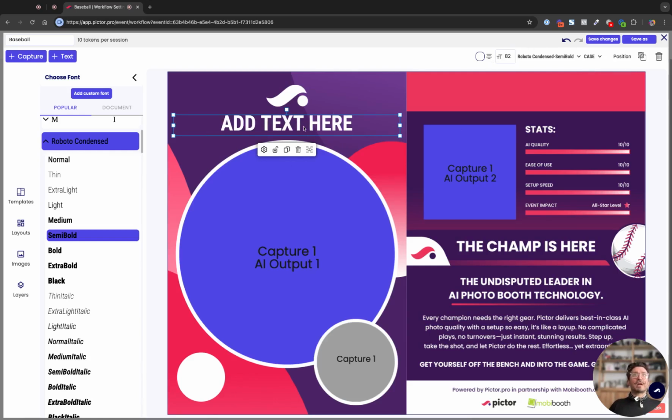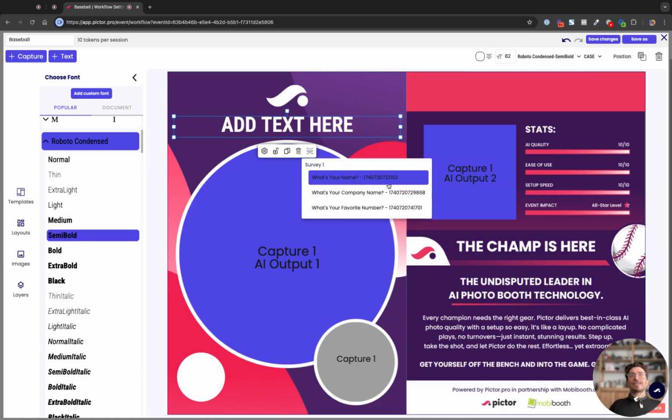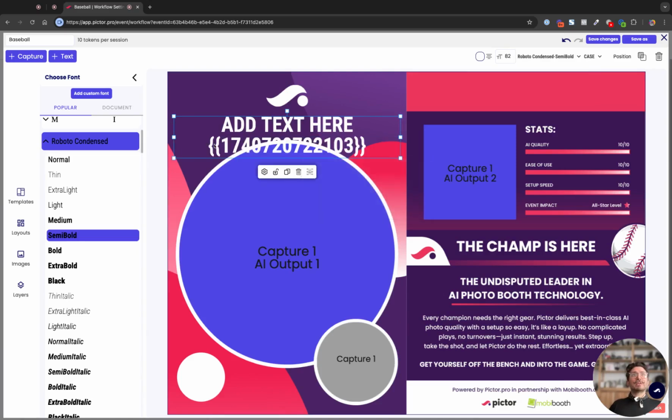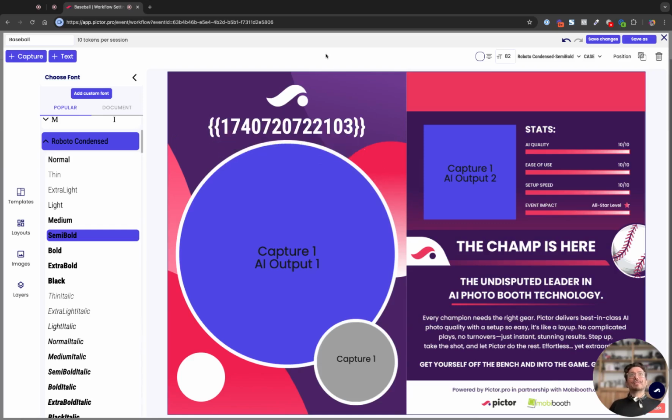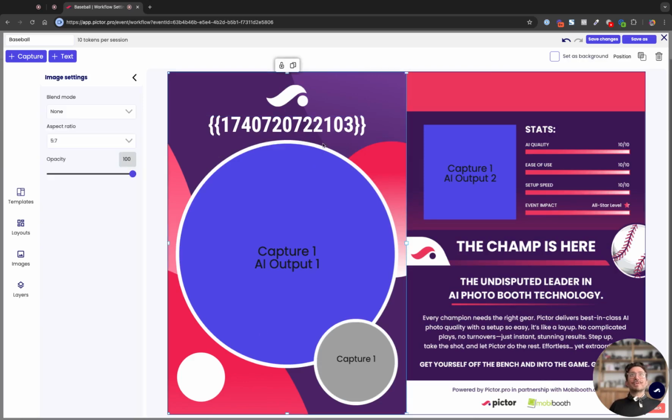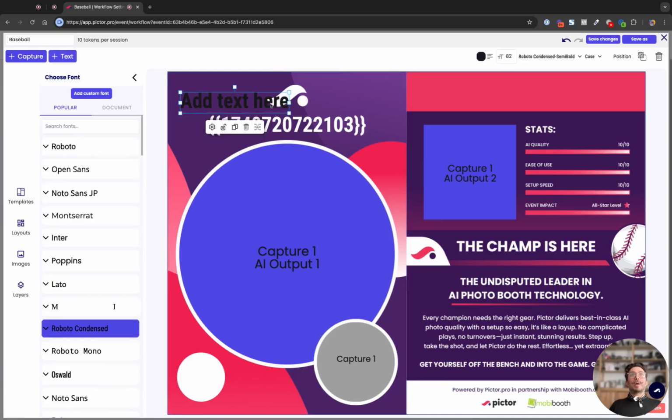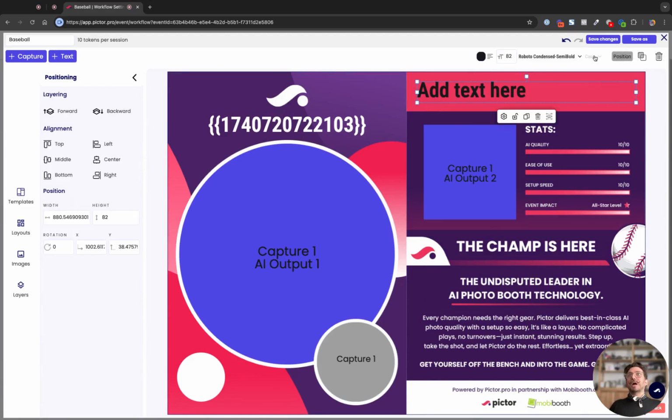So once I get this styled how I want to, I can go ahead and drop a token in here. So I'm going to say, what's your name? And so this token is going to have a slightly different weight and style, but that's okay for now. Now I'm going to do the same thing over here for our company name. So I'm going to make this full width. I also want this to be uppercase. I also want this to be Roboto Condensed.